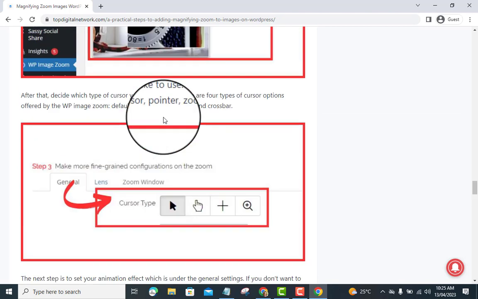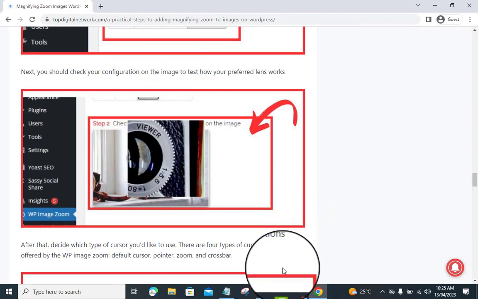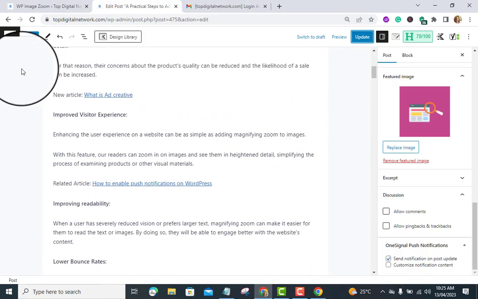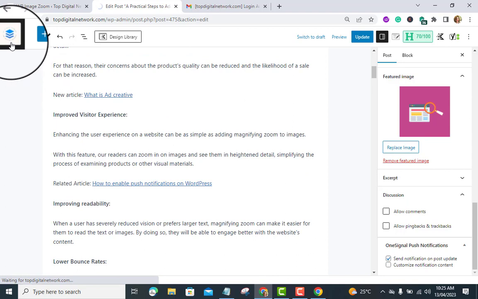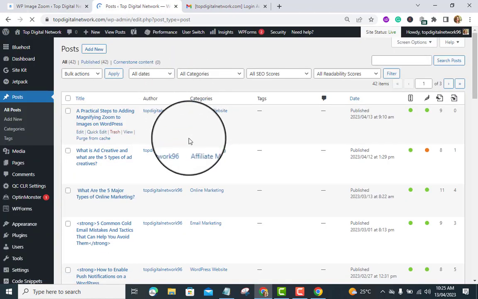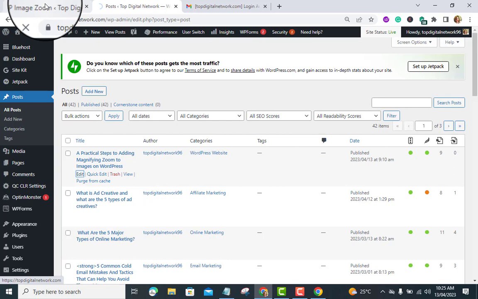5 important reasons for adding a magnifying zoom feature to your WordPress site. 1. Building trust and confidence. Customers are more likely to feel confident about their purchase when they can see the product in detail. For that reason, their concerns about the product's quality can be reduced, and the likelihood of a sale can be increased.